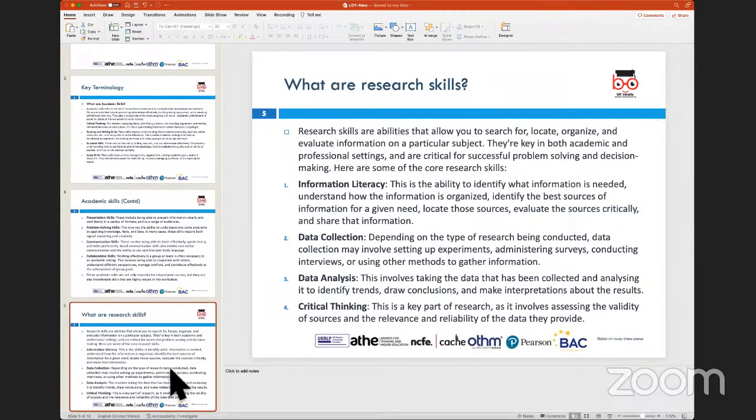Research skills would also include being able to understand what data is, how data can be converted into information, and how information can be used to make decisions. That would come across through information literacy, data collection, and analysis of data. And at some stage, critical thinking or analysis of data would mean you're crunching the data into meaningful numbers.